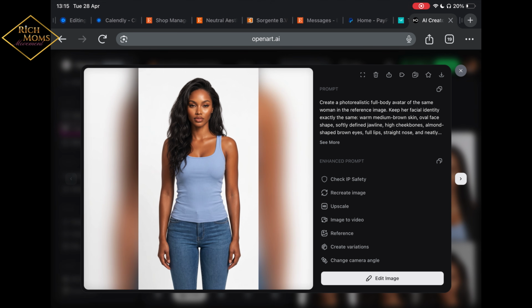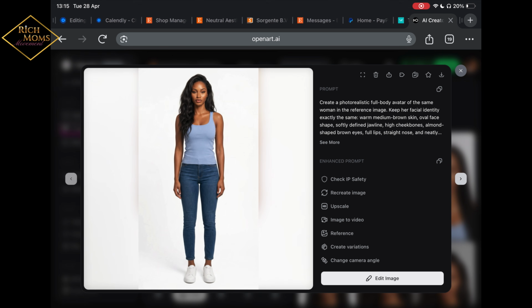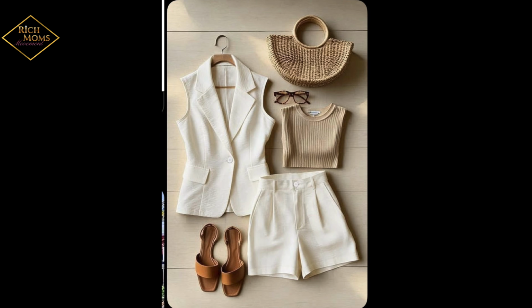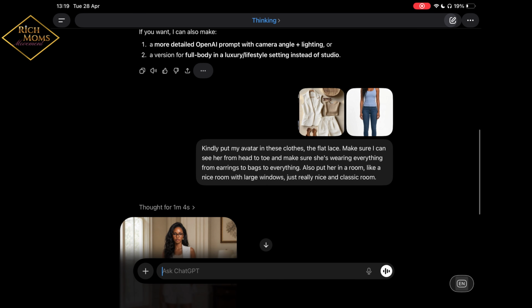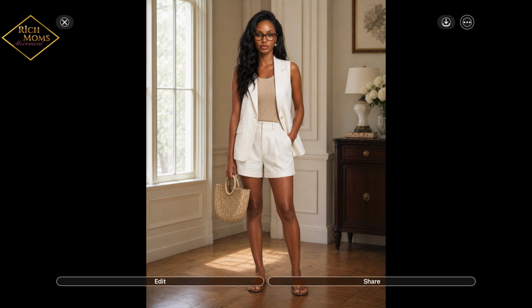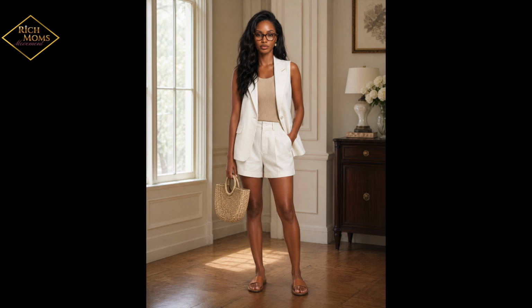So this is the body that I came up with. I basically let ChatGPT give me the prompt, and I created it in Openart.ai. You can create the body in ChatGPT as well. I just like to create it in Openart.ai because the quality is much better. So afterwards, remember the outfit that I got from Pinterest? I also asked ChatGPT, can you put this outfit on my avatar? And basically ChatGPT just put the outfit on my avatar.